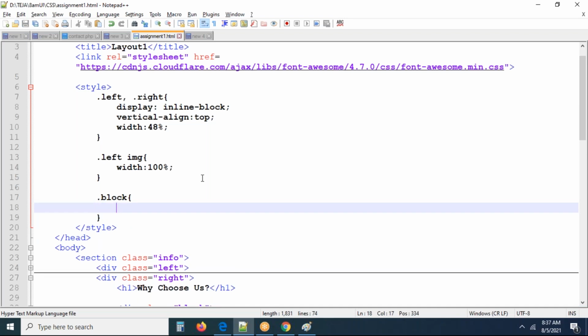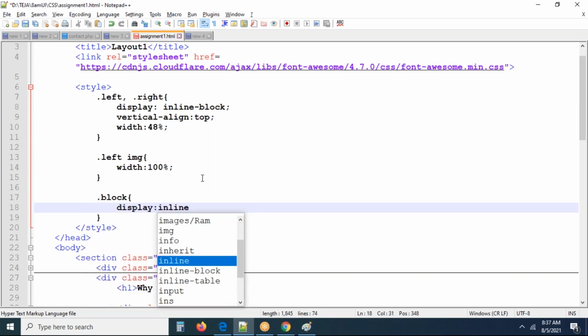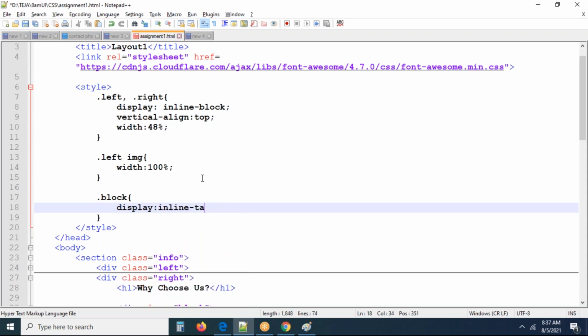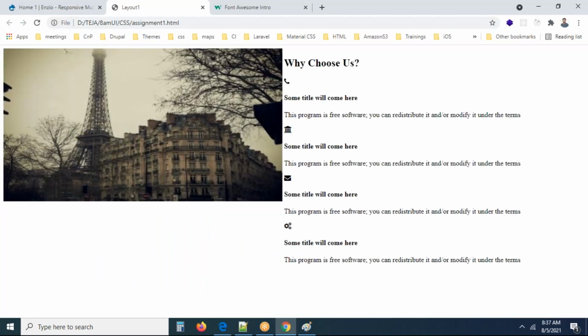For this dot block, let me write a property called display: inline-block. For this also we have to make them side by side, na? See, earlier left and right were side by side. Now again in the right side we have 4 blocks. All of them should come side by side. Again you have to write inline-block. Now can we see? Now the blocks are adjusted inline.